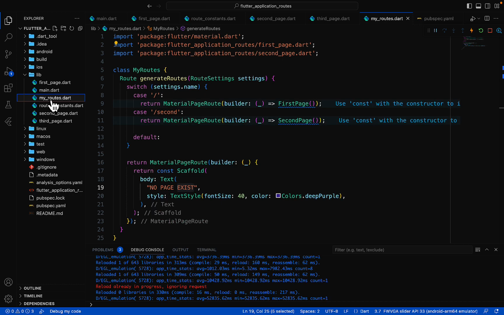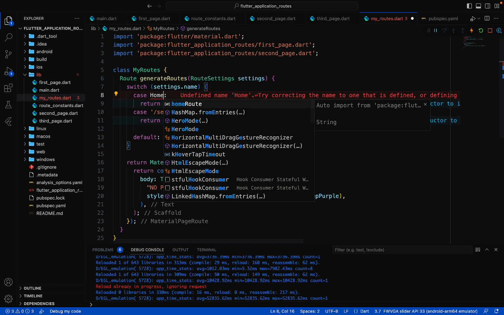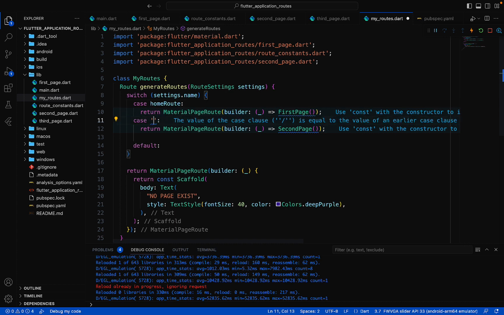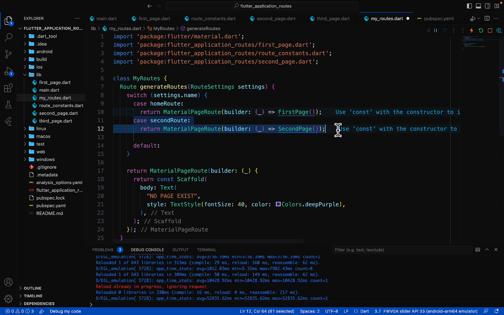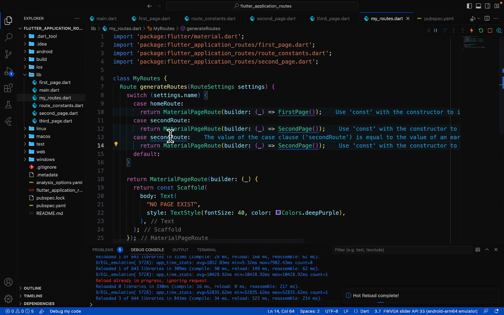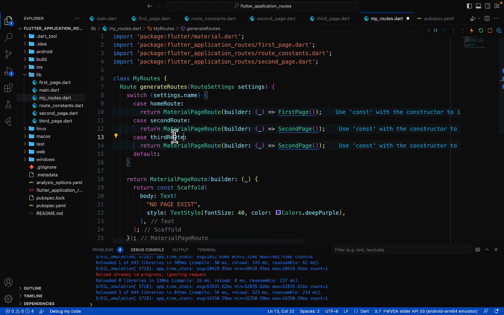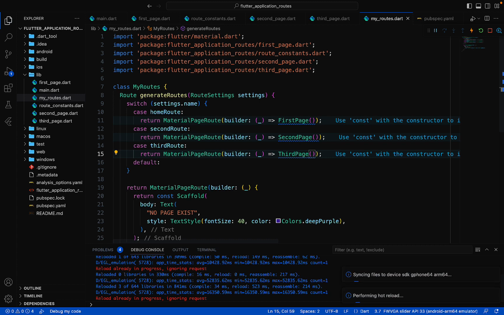Now let's go to MyRoutes, and we don't need this thing now. We can simply write here the home route. We can simply write here the second route, and after this we just need to paste the third route, and let's write here the third page. Perfect.